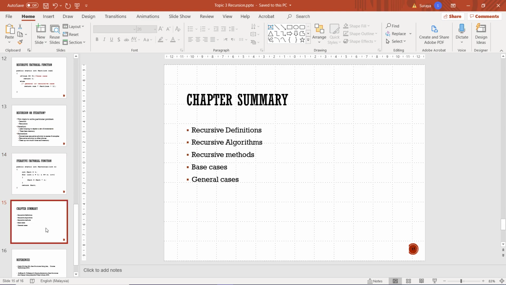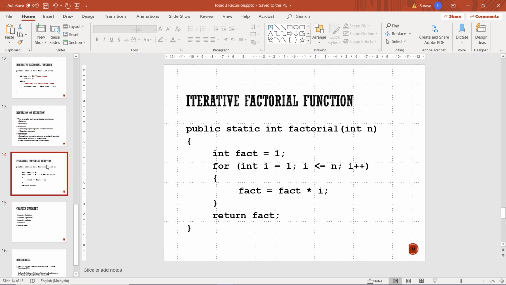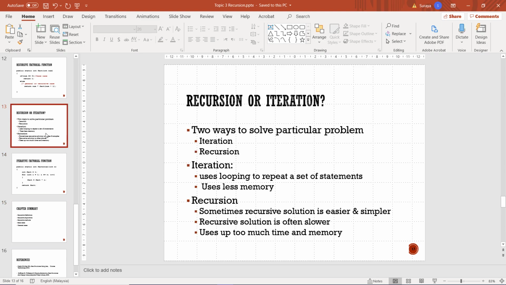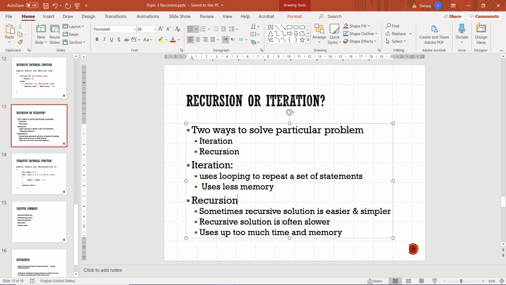How a recursive function works is actually similar to iteration. It is actually a loop process, but iteration is considered to use less memory. Recursion, however, can slow your program, but it's easier and simpler to implement.